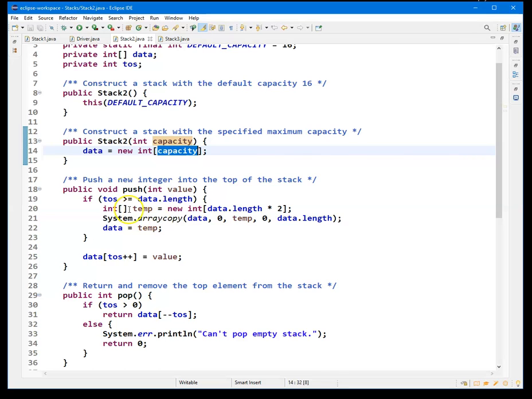So what do we got going on here? We're trying to push a number on the stack. Now we have an if statement. That's good. We didn't have an if statement in the first implementation. What we're saying here: if the top of stack is bigger than or equal to data.length, what that basically means is, remember, top of stack can be represented as the number of items in the stack. And if the number of items in the stack reaches the length of the array, what have you done? You just kept pushing and pushing until you filled up the array, and now we've got the situation where you're trying to push into a full array.